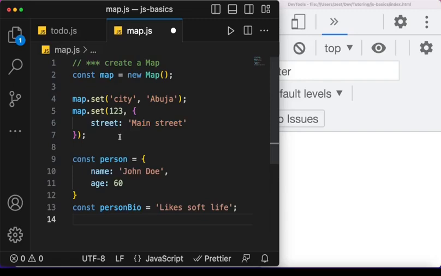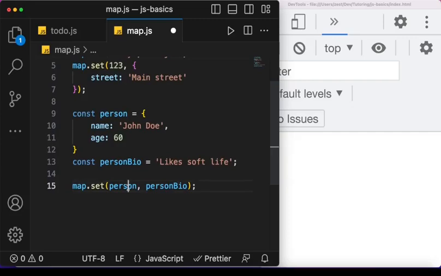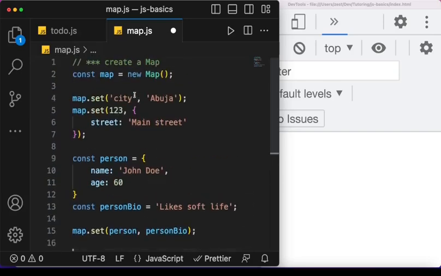So let's assume I have this person object. We can use this person object as a key in the map. For that, we simply say map.set, person as the key, and whatever value we want to have there. So far, we have put some items in our map.